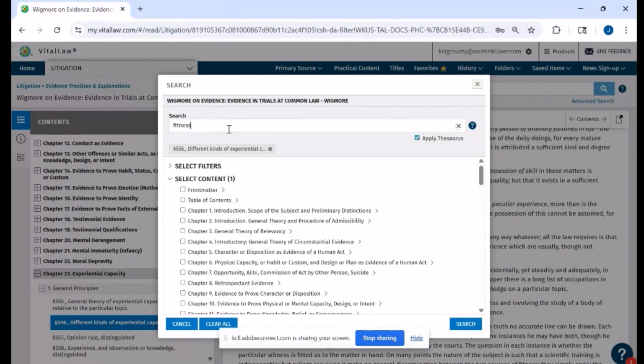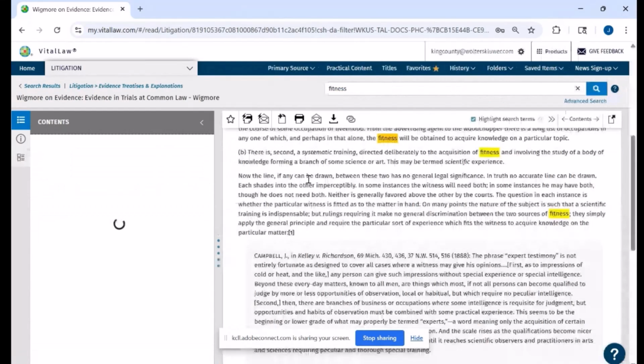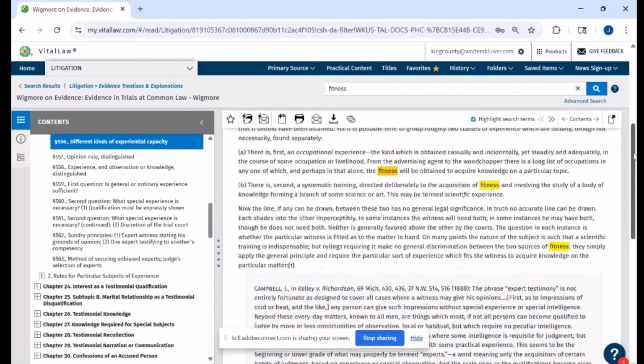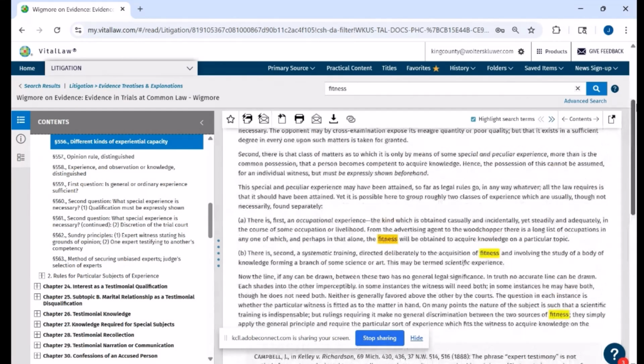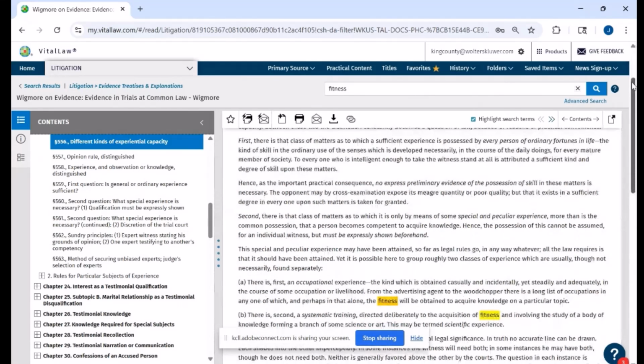Let's say I'm looking for fitness. I can enter that term there, and it's going to look like a search result, but it's really just taking me to that same document we had open before, and it's going to highlight that fitness term for me. I can use these little navigation arrows up at the top, or I can scroll through the document to see where those highlighted terms are appearing. That's going to be the easiest way to navigate through the material as you're working with it.